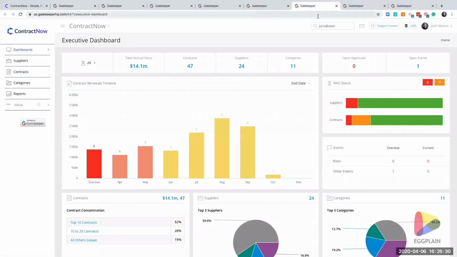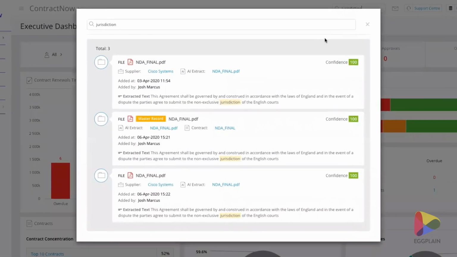Another way we can find information quickly is through global search. So here I've typed in jurisdiction, and we can now pull up any contract that has that information or that keyword in it.